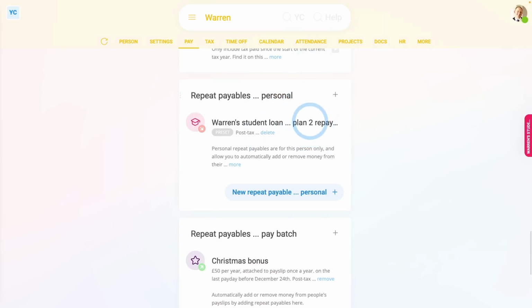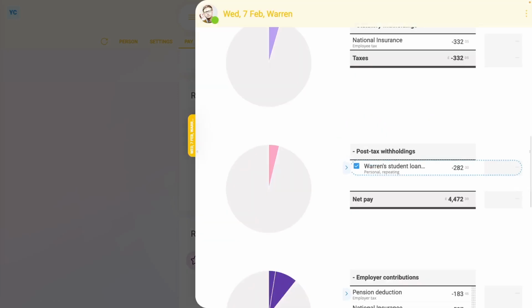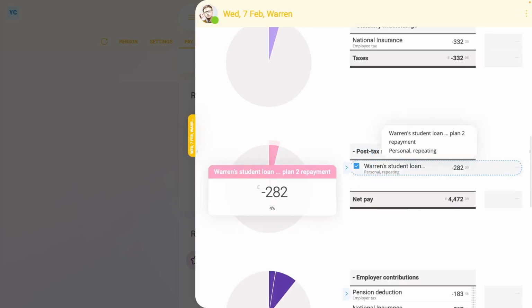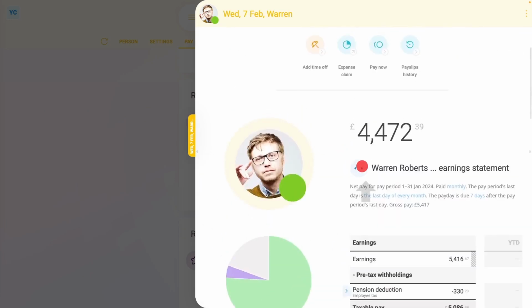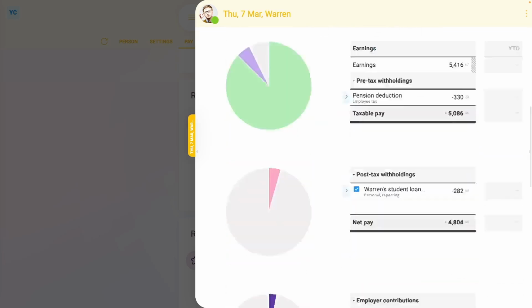If you're curious to see how the student loan repayments look on the person's payslip, hover your mouse over the student loan and tap the See on Payslip button. You'll now see a payslip amount showing under Post-Tax Withholdings. And if you hover your mouse over the amount, you'll see a breakdown of the student loan repayment calculation. And finally, if you scroll up and tap the next payslip circle, you'll see the same amount repeated on every payday as expected.